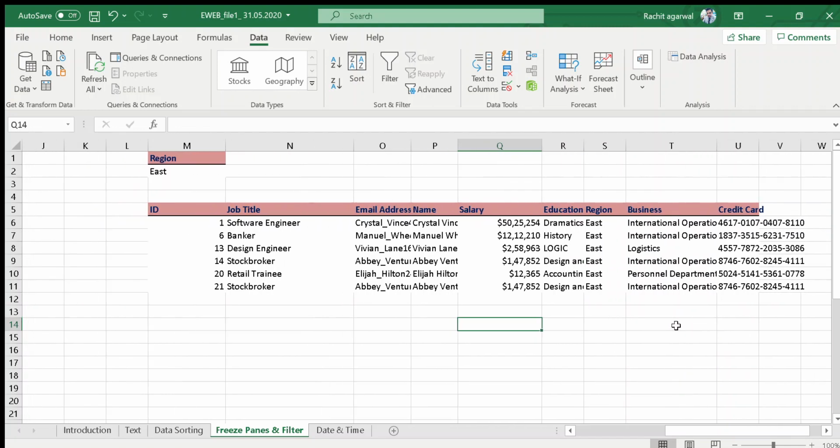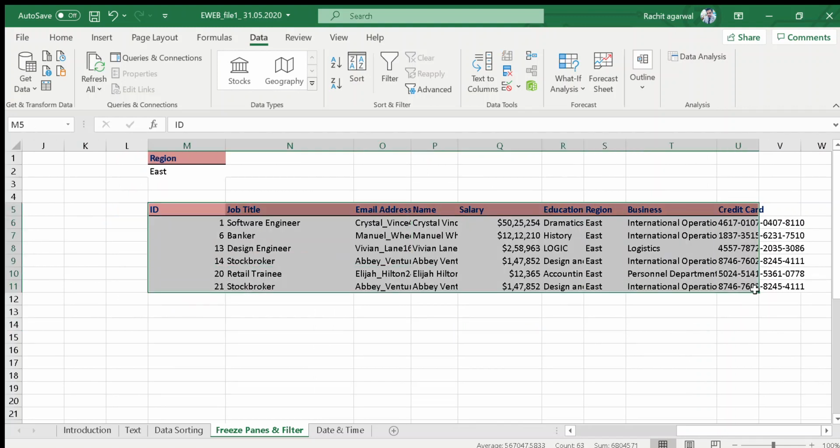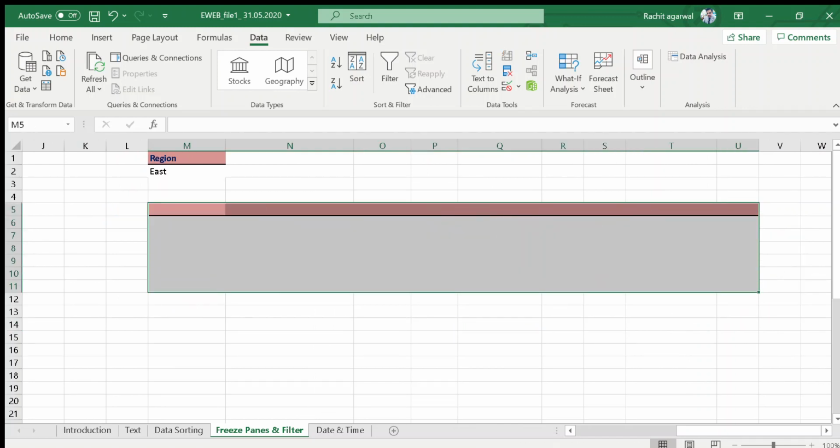All right, so this is very frequently used if you are working in an organization and want to filter the data as per your requirement.